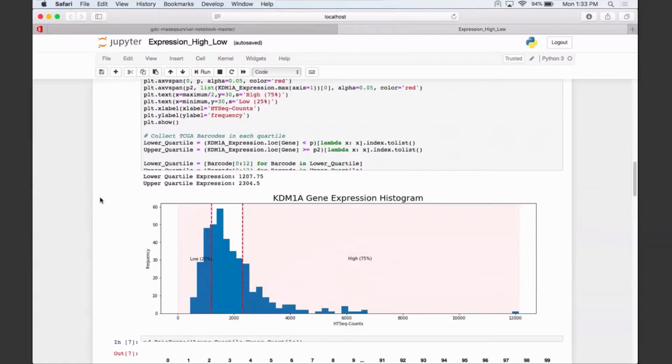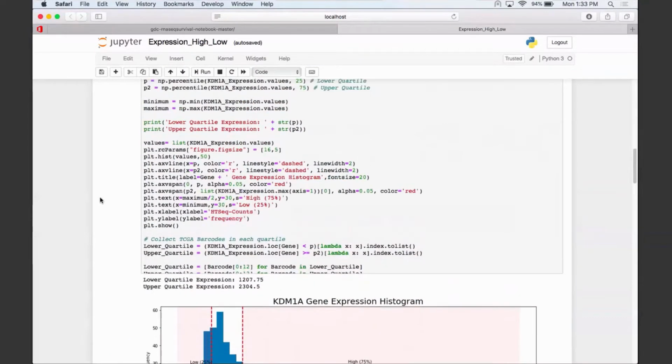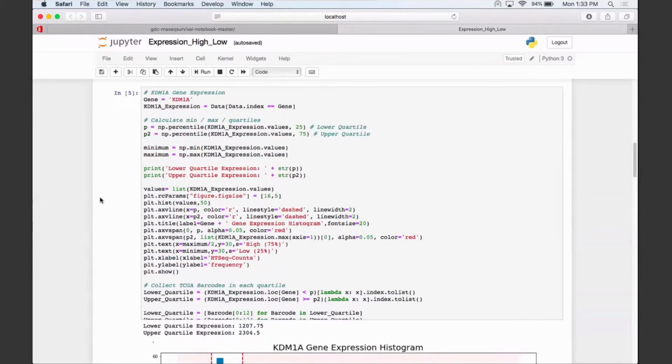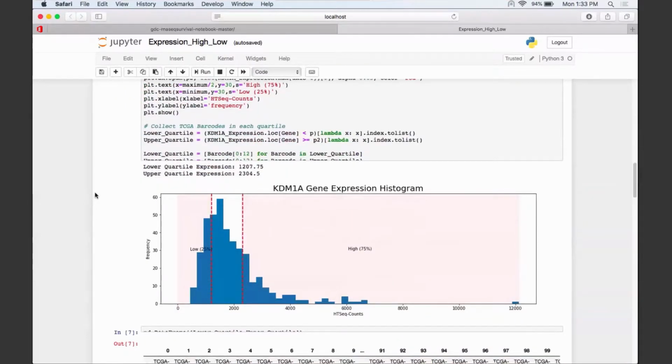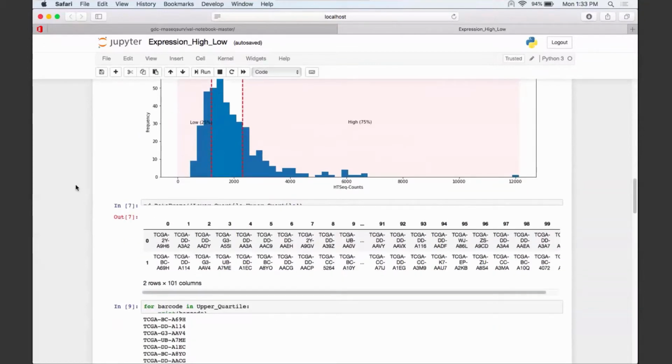In this notebook, I downloaded all the gene expression data for the liver cancer cohort for TCGA. Then I arbitrarily chose a gene, KDM1A, and broke the cohort into cases with high gene expression and low gene expression. And then I got the TCGA barcodes for those different cohorts.